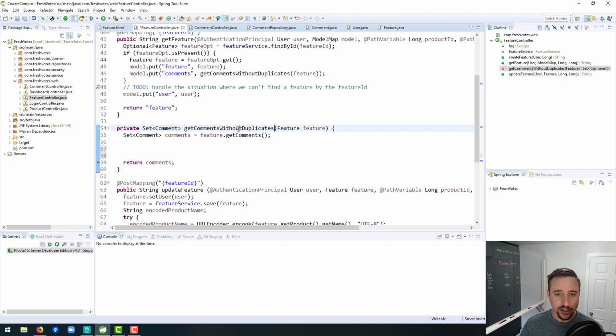So essentially, this get comments without duplicates can be the recursive method that calls itself. We need to be able to iterate through something. What I want to do is change this so that we're not passing in a feature. What we're iterating through is a list of comments, which has a list of comments, which has a list of comments, right? So instead of passing in a feature to this method, if this is going to be our recursive method that calls itself, we want to pass in a list of comments.